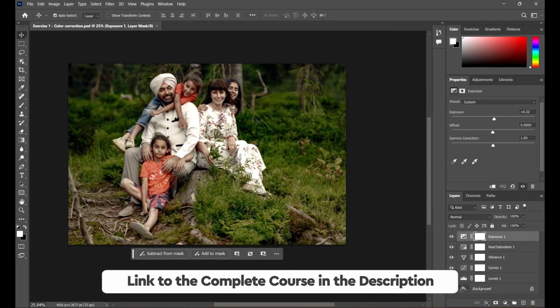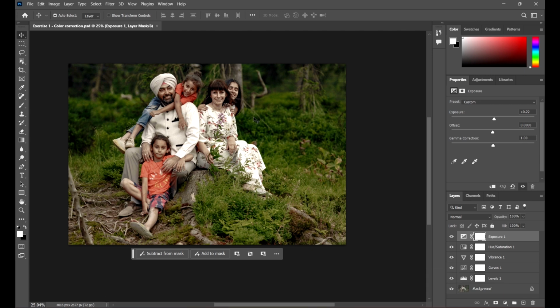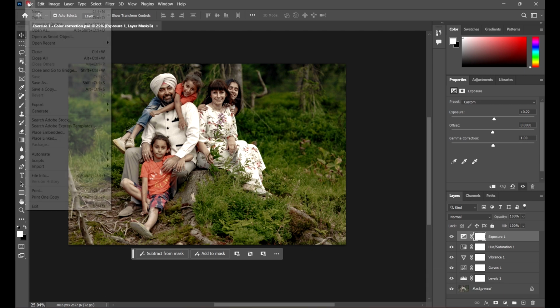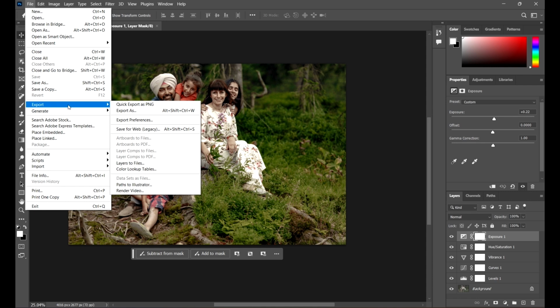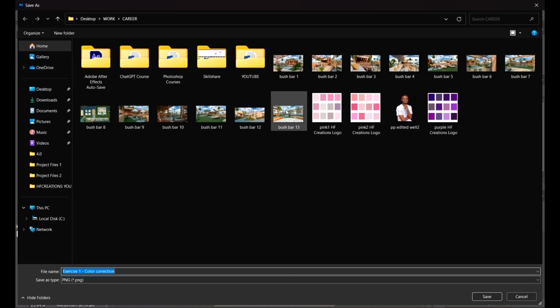Perfect. Now there are other ways we could export. We could export by going to File and then Export, and Export As. You can do this for JPEG and PNG. And one other way you could export PNG is to come to Quick Export as PNG, then you're just going to save it and you're done.